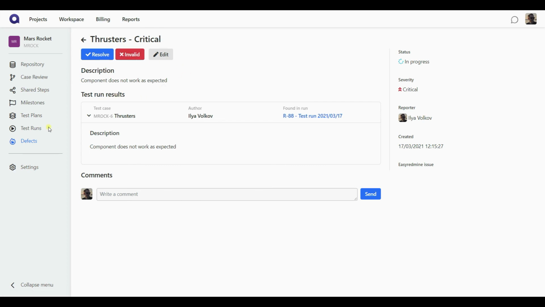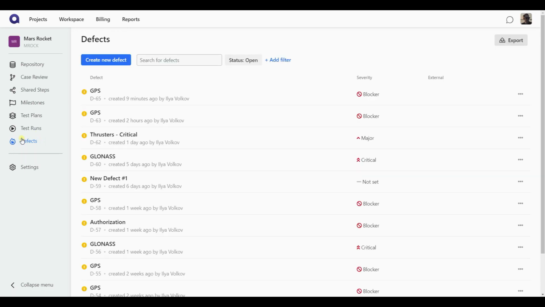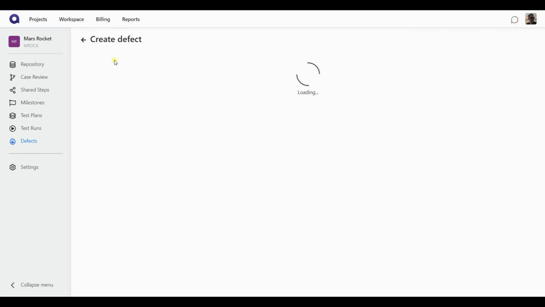All the defects, regardless of which run they have been found in, can be seen in the defects area. Just like many other views, it has got a search box and filters that you can apply to the list to see the defects you want to see. And in fact, there is one more option here for you to create a defect manually.